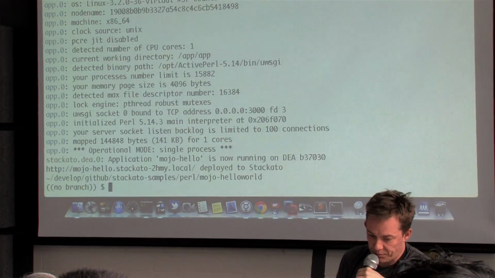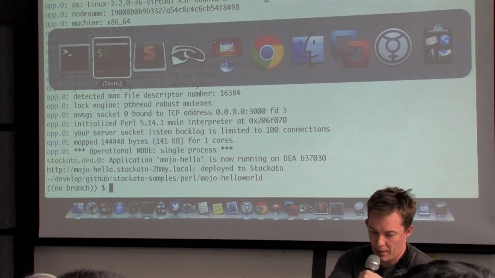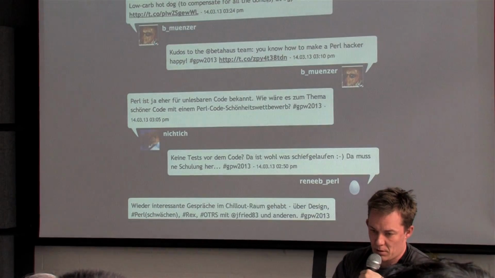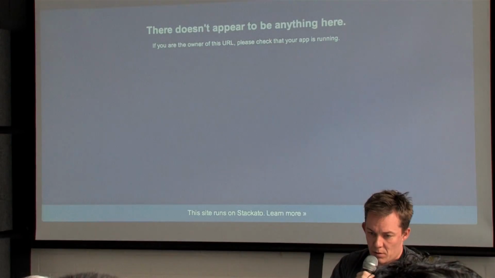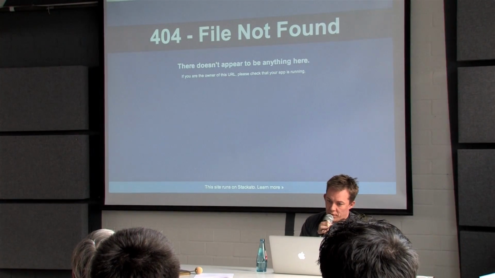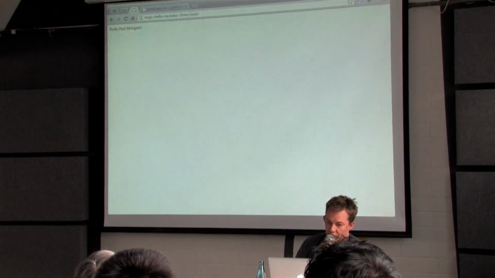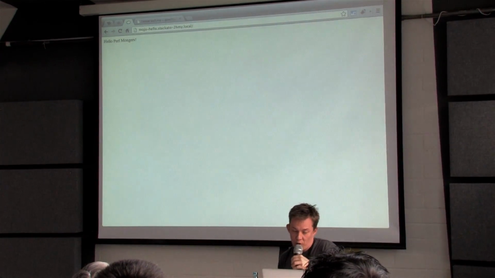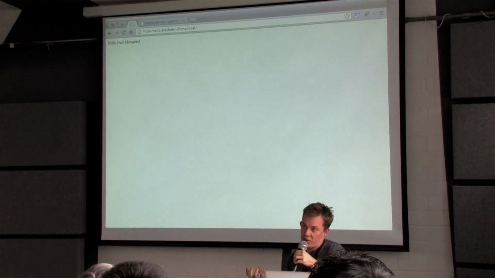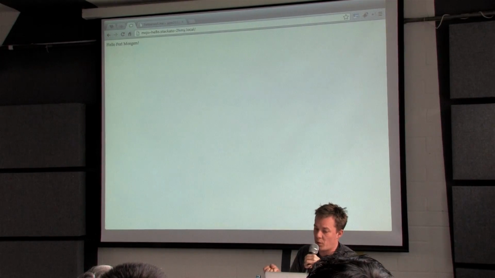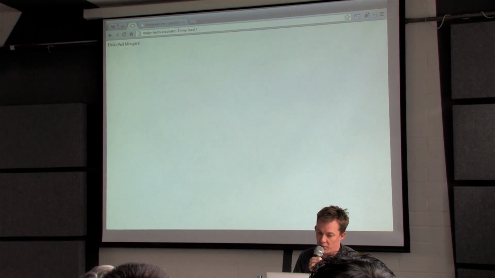And starting it. Then we have the same URL here. I've tested earlier that it was not present. And it says hello Perl monkers. So now I've deployed the application simply from the repository on my workstation to this microcloud.